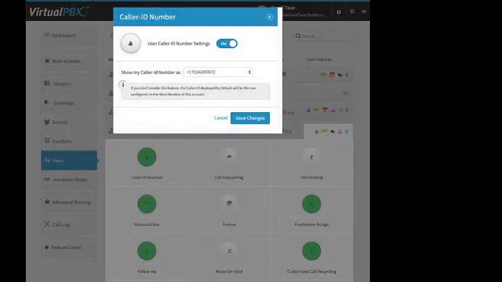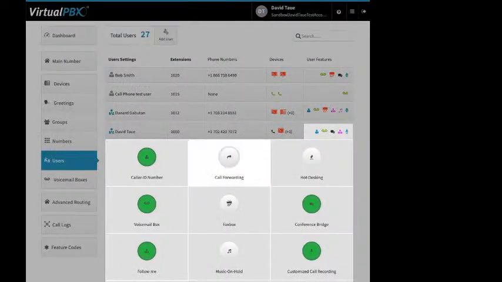So first is caller ID number. This applies to any user that has their own phone number. When you enable it, what they're saying is when they make an outbound call, this is the caller ID that shows up instead of your main number. So usually advantageous for your salespeople, so that way their sales leads call them directly, right?